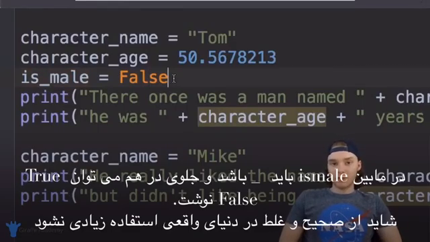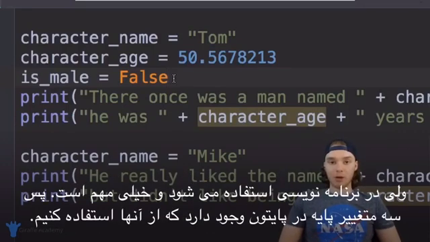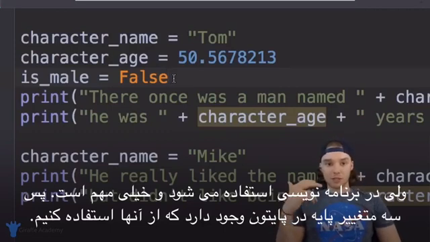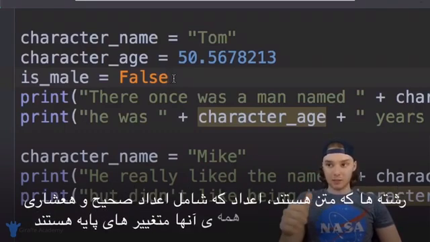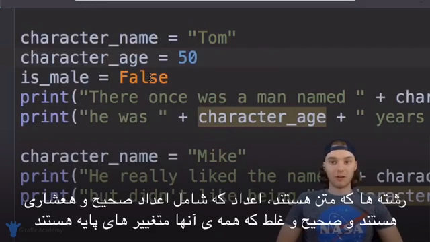So true or false values is maybe not something that you're used to dealing with like in the real world, but in programming, we're going to be using true or false values all the time. They're super important. So like I said, there's three basic types of data that we can work with in Python. There's strings, which is just like plain text, numbers, which would be like either decimal numbers or whole numbers like this, and there's true or false values.